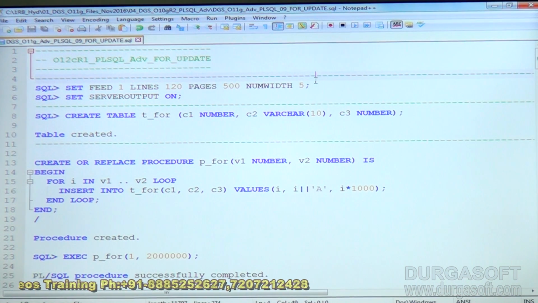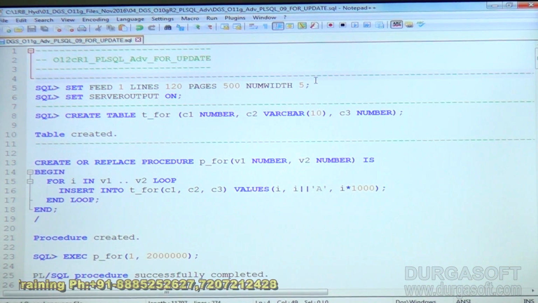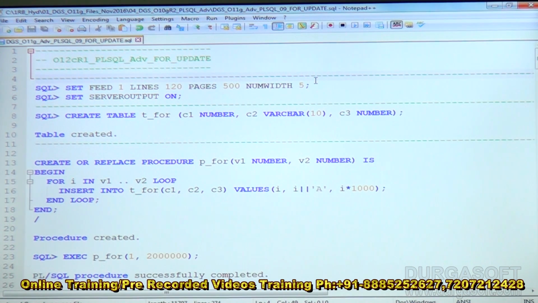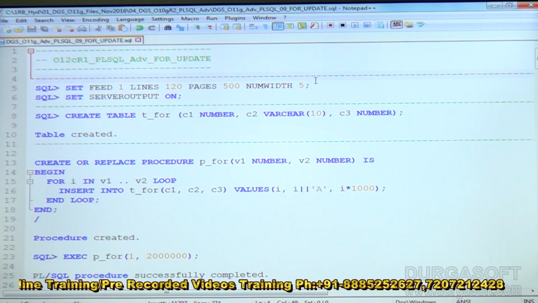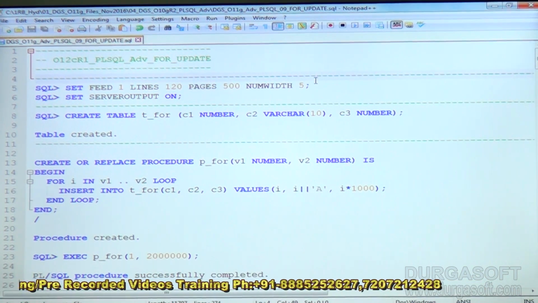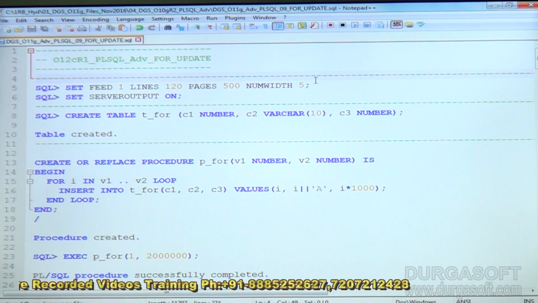Now, this is the appraisal time. We want to give the appraisal to all the employees based on their ratings. It may be 5%, 3%, 7%, 10%, 20, 30, whatever it is, or maybe a fixed bonus of 500 rupees or 5,000 rupees, something like that. We have written a PL/SQL procedure for that purpose. Inside, we have written one update statement. It will be updating the salary column of the employee table.